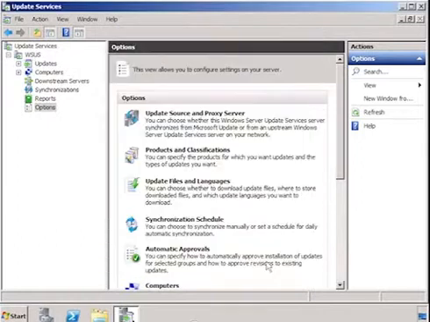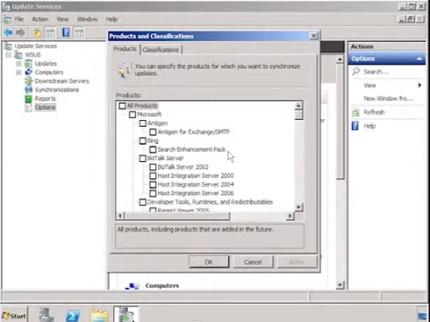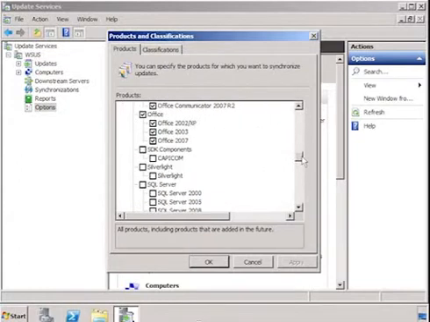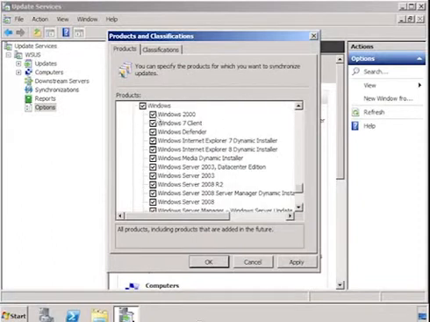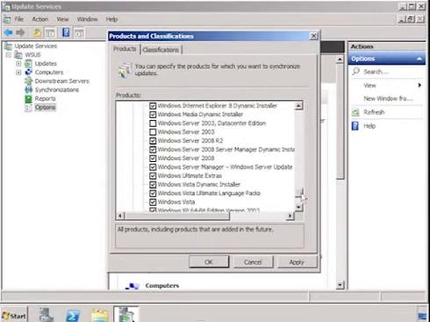The next option allows you to change the products and classifications. If you wish, you can select all the products here. However, this will increase the size of your downloads. If you don't have enough space, that will not be a good thing for your network. In a moment, I'm going to perform the first synchronization. For this reason, I will deselect all other products. I will also go through and deselect any old operating system not used on the network. This will help speed up the initial sync.